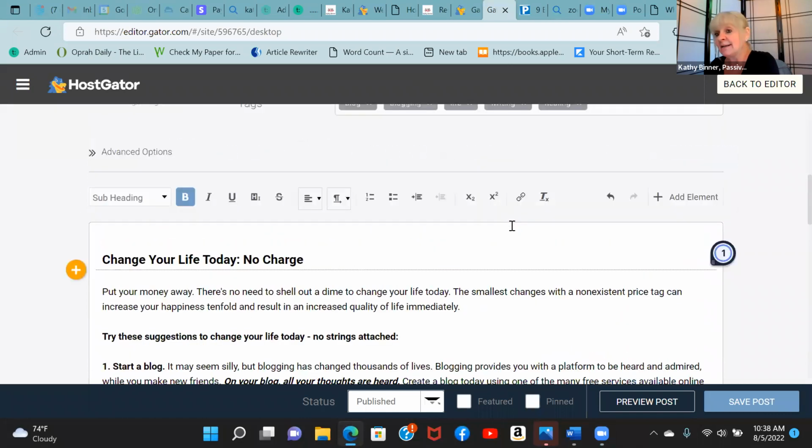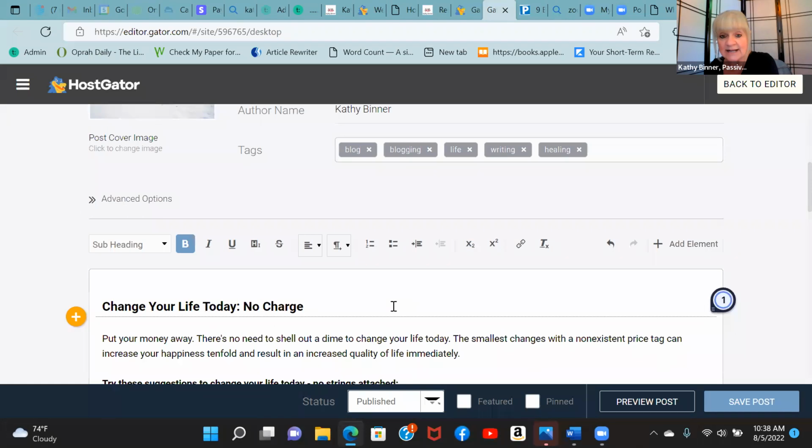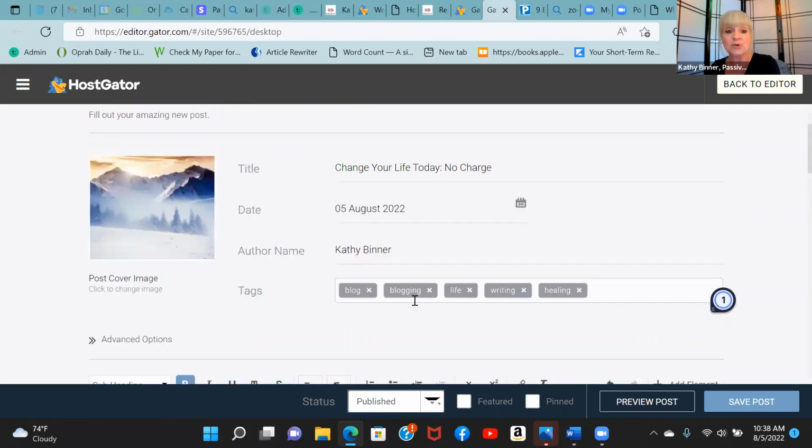Now you can write the article right here, right in HostGator. You don't have to write it separate. When you download from PLR, it's going to download into a Word document, and then you're going to copy and paste the Word document over into your blog site, whether you're using HostGator or Squarespace or whatever you're using. But you can come right here and you can write your article right here.